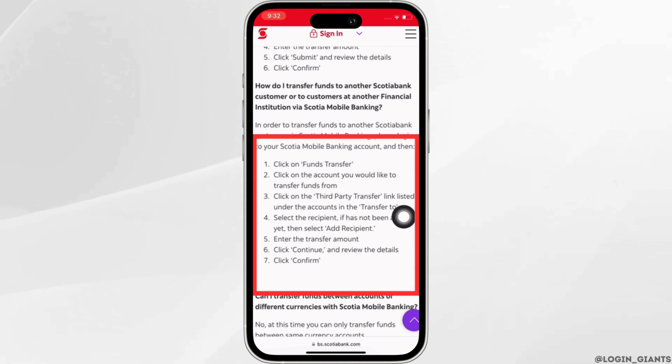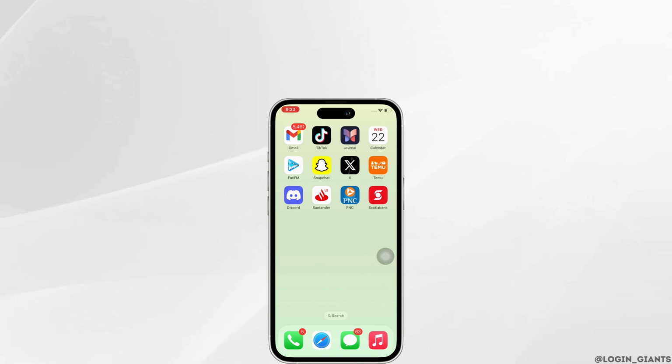Now enter the transfer amount and further tap on Continue and review the details that you entered. Finally, tap on the Confirm button, and with this, the funds will be transferred. So, this is how you can transfer funds from Scotia Bank to another bank.